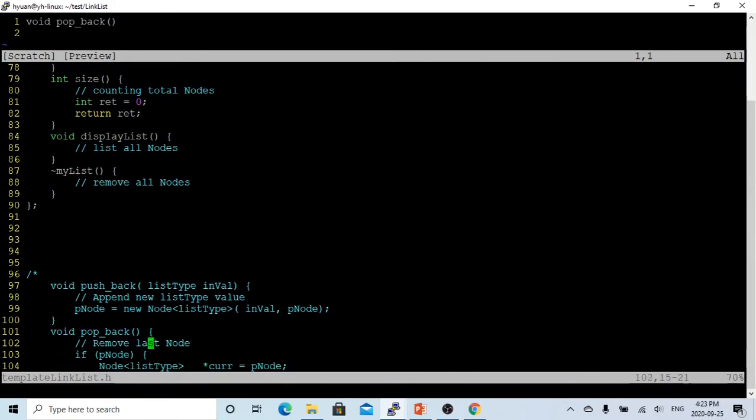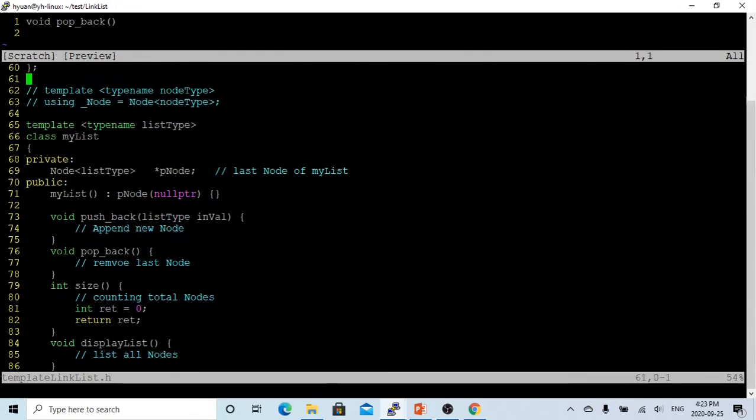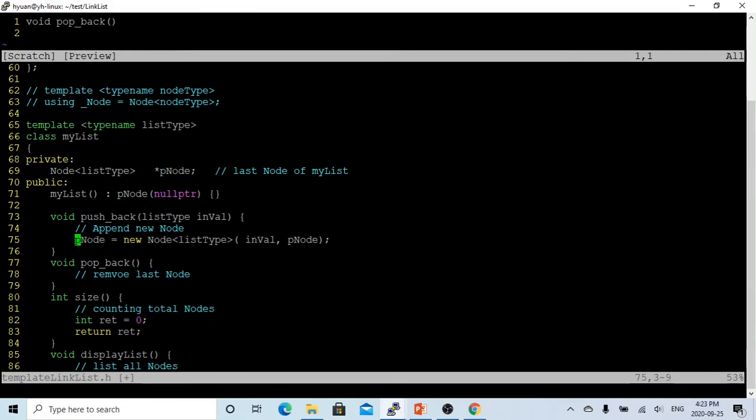In order to save time, we just copy paste here. What we do when we push back is allocate new memory for a node of this type with the input value, and this new memory is assigned to the pointer p node, and this p node is the previous node of this new node. In this case, we append the new node at the end of the list.